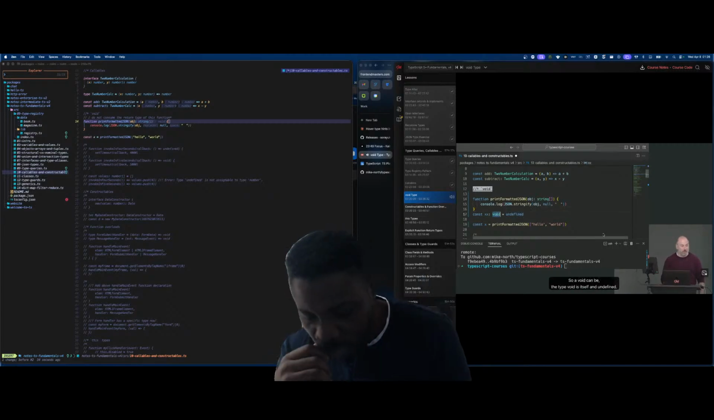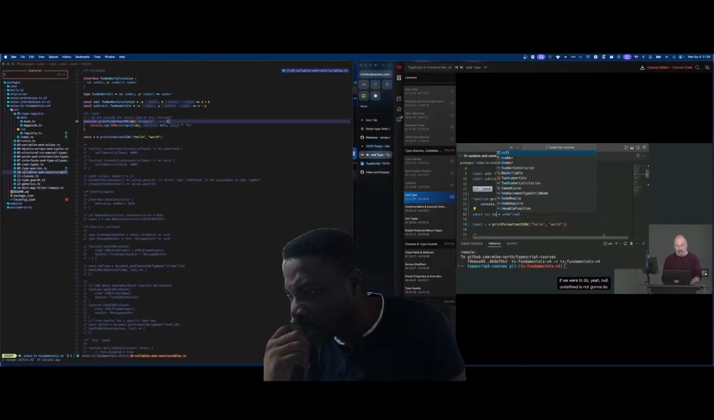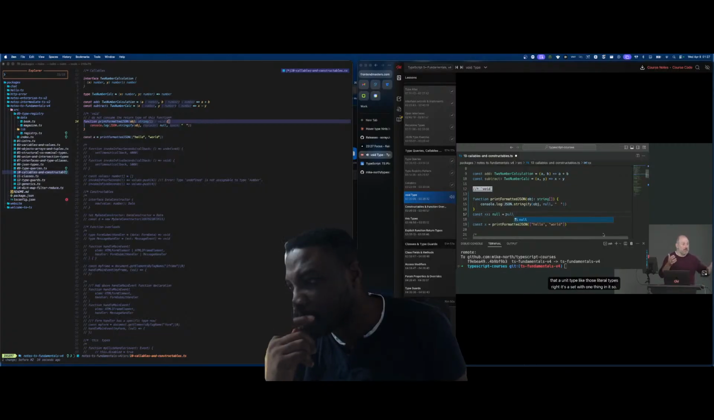So the type void is itself and undefined. There are exactly two things that are allowed in there. Whereas null, if we were to do undefined here, or if we were to do null, undefined is not going to do, this is not going to do, only this will do. We would call that a unit type. Like those literal types, right? It's a set with one thing in it.